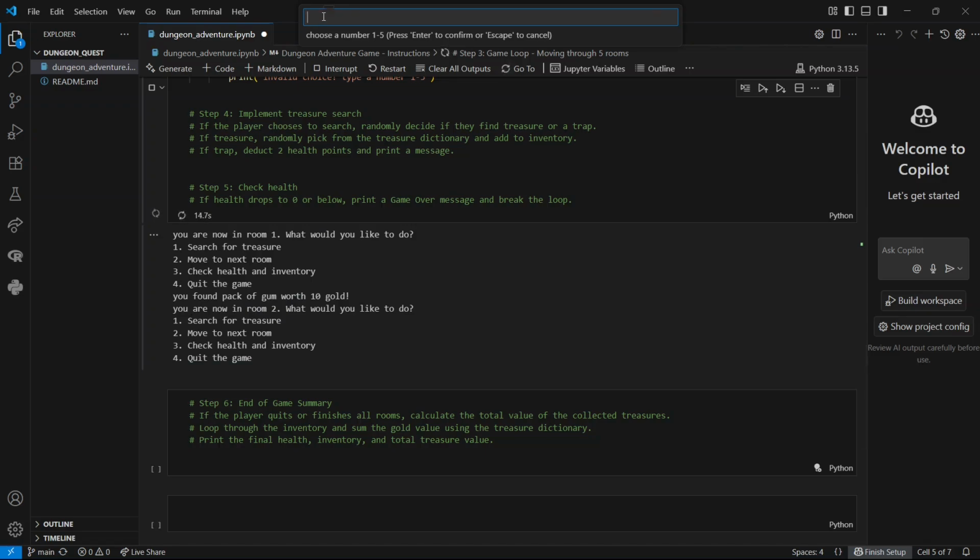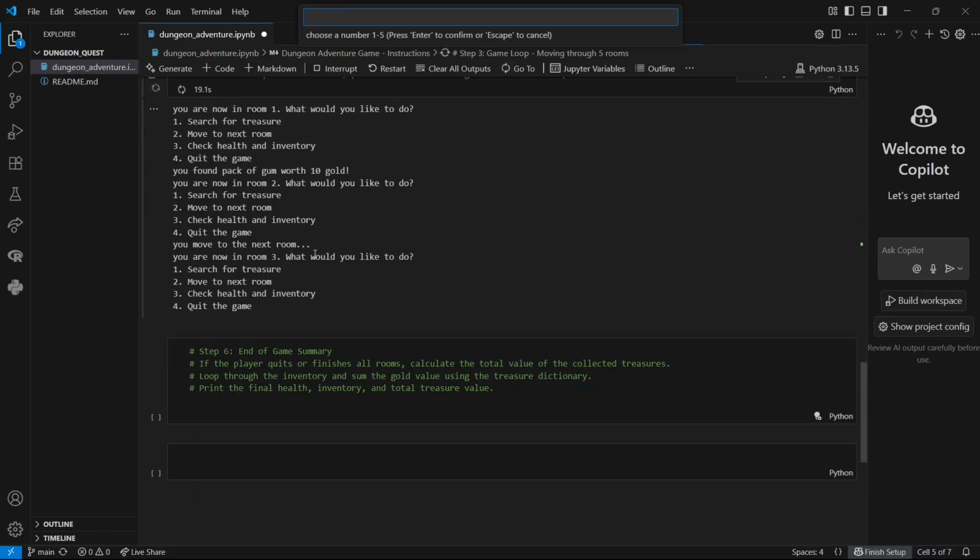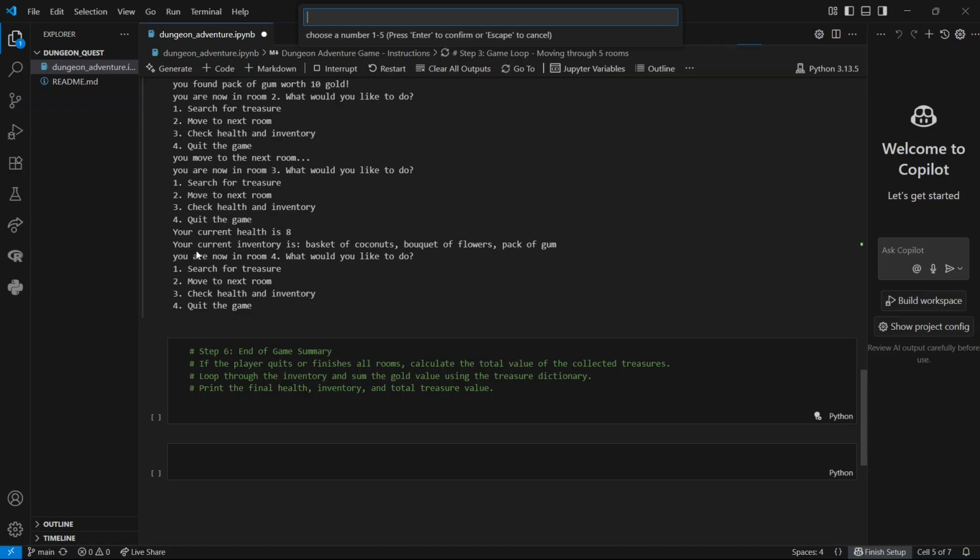You can only search for treasure once. We'll try going to the next room. All right, you move to the next room. You're in 3. What would you like to do? Now let's check our health and inventory. Your current inventory is basket of coconuts, pack of gum. Your current health is 8. But even after that, it automatically moved us to room 4.